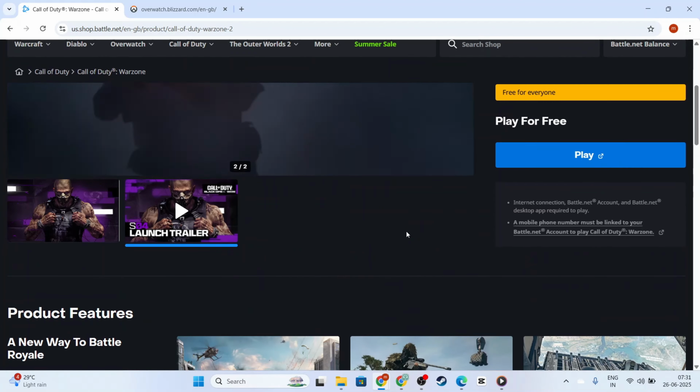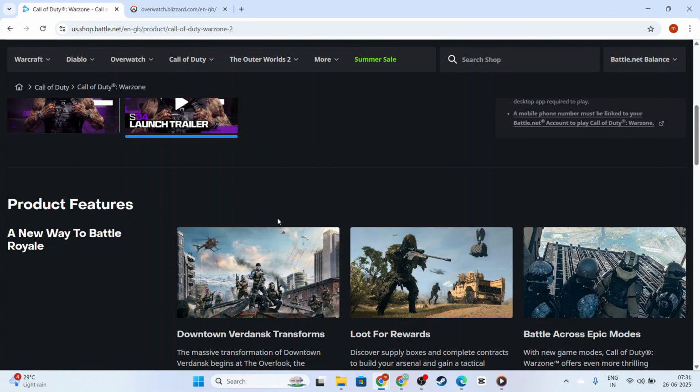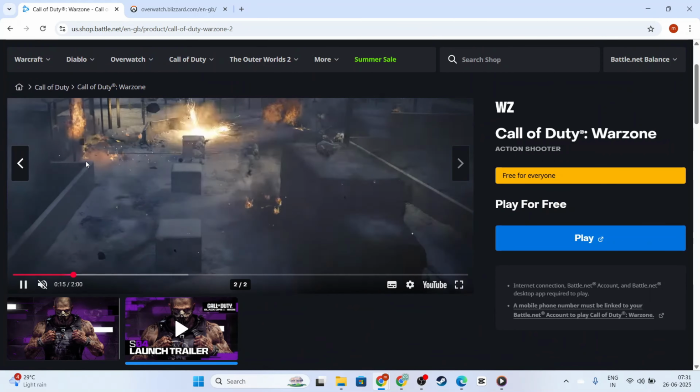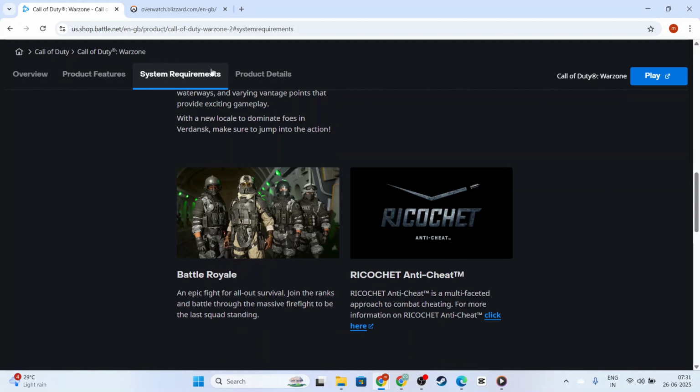If the game requires installation, simply click the Install button, and the Battle.net launcher will handle the rest. It's worth noting that this process might take some time depending on the game size and your internet speed, so patience is key here.